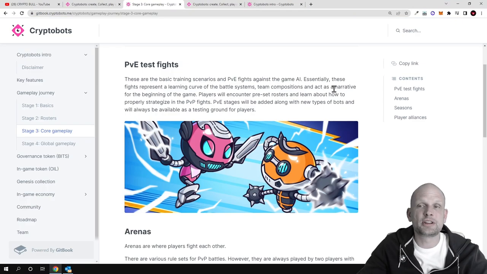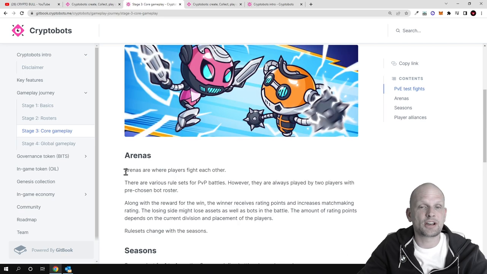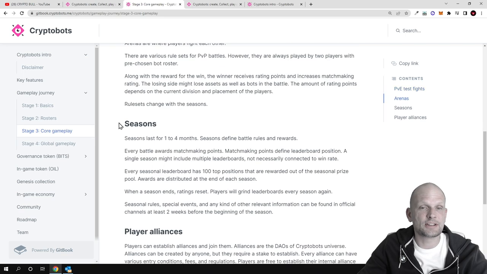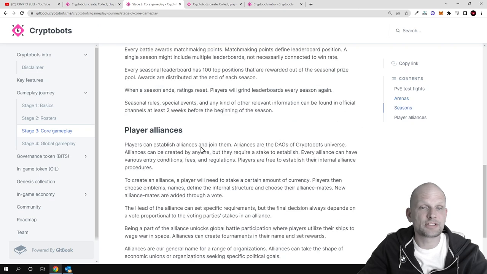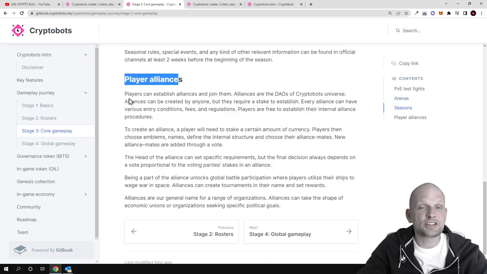Team compositions and acts as a narrative for the beginning of the game. Players will encounter a preset roster and learn how to properly strategize in the PvP fights. PvE stages will be added along with new types of bots and will always be available as a testing ground for players. Arenas are where players fight each other, guys, and then there will be seasons. Seasons last for 1 to 4 months. Seasons define battle rules and rewards, guys, and there will be player alliances where players can establish alliances and join them.